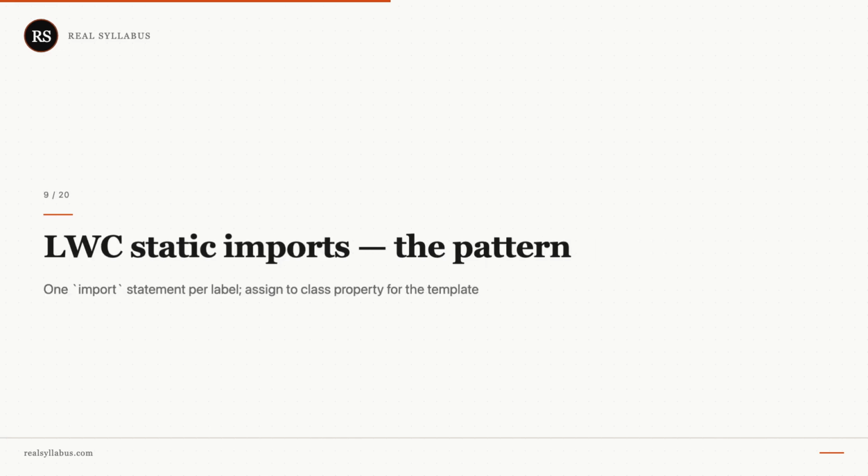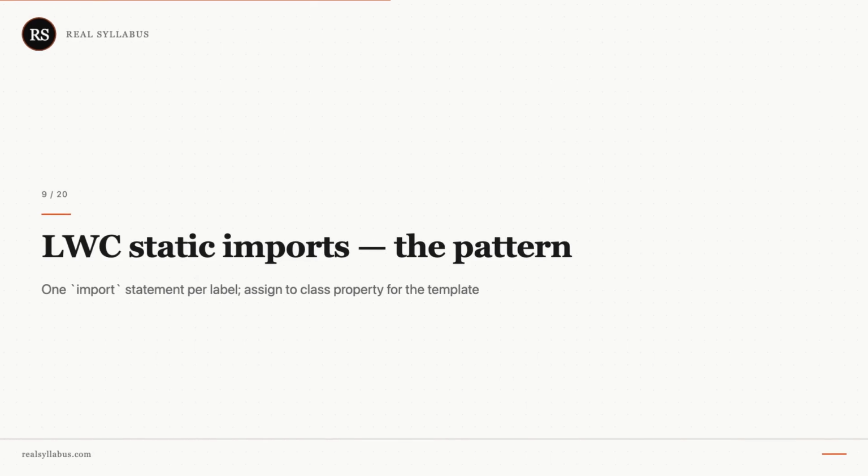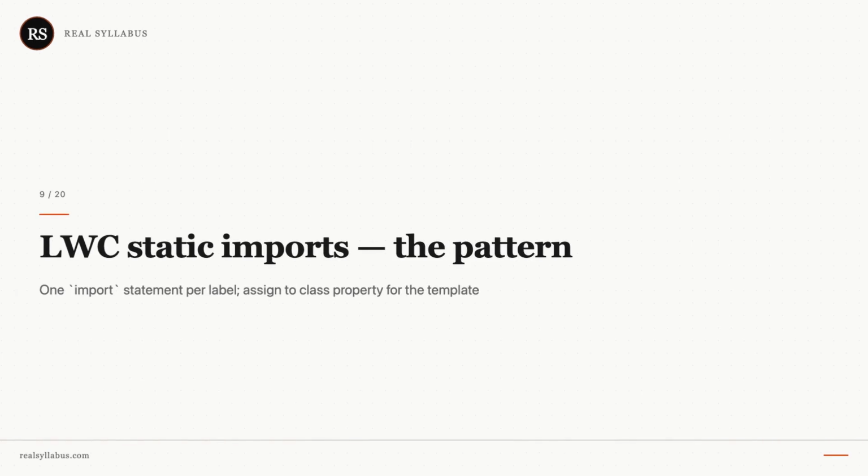In a Lightning Web Component, you import a custom label as a static import at the top of your JavaScript file. The syntax looks like this: import label_name from '@salesforce/label/c.your_label_name'. The c is your namespace. For most orgs, it's the default namespace, so it stays as c. For managed packages with a custom namespace, replace c with your prefix. Each label needs its own import line.